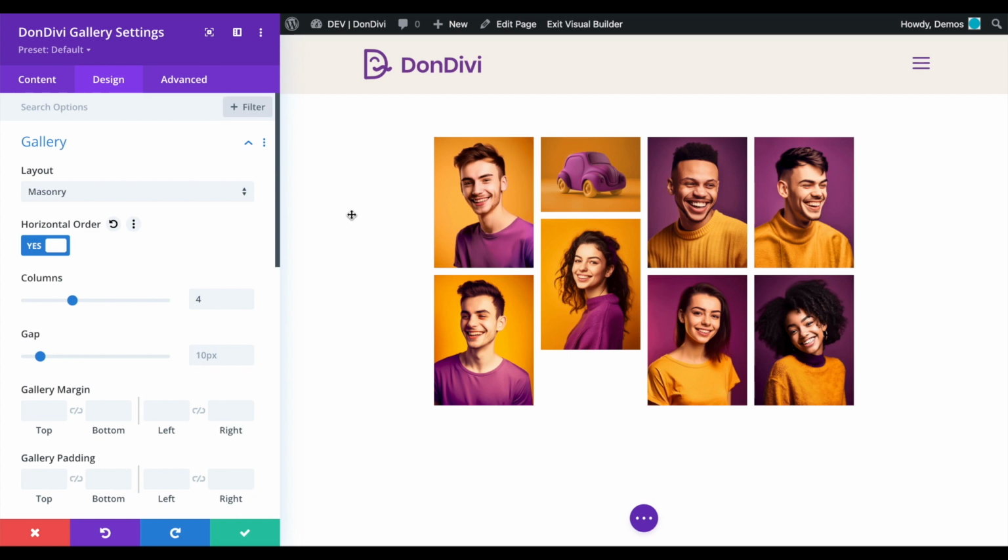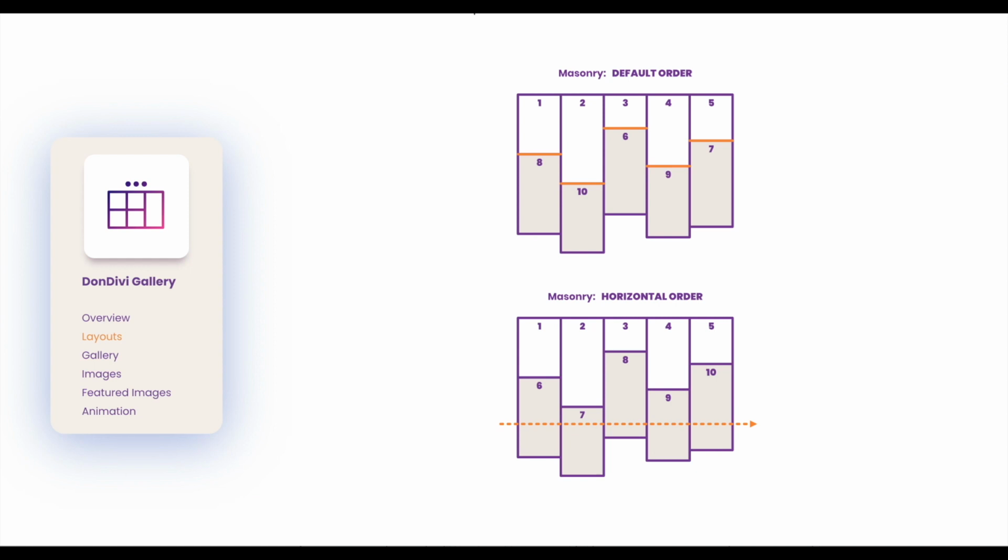If you have any doubts about this layout, I recommend you take a look at the module documentation, where we have prepared a graph that shows both options much clearer. As you can see, this is the order of the images we are seeing: 1, 2, 3, 4, 5, and the next image, 6, automatically places itself in the first available lower hole.